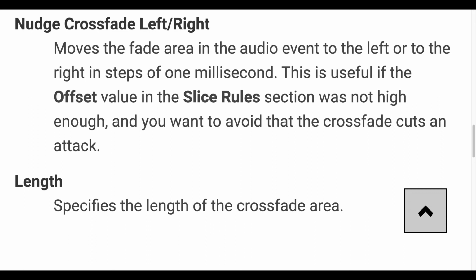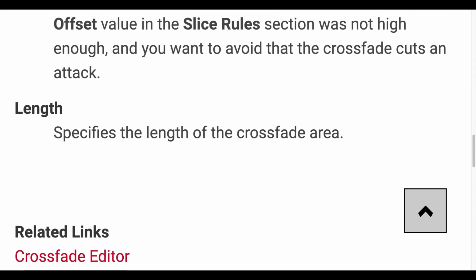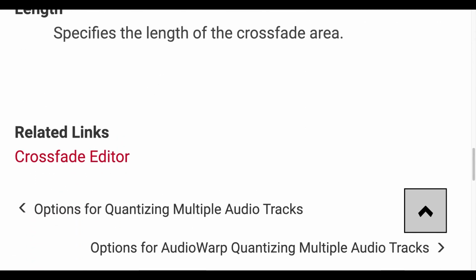Nudge crossfade left/right. Moves the fade area in the audio event to the left or to the right in steps of 1 millisecond. This is useful if the offset value in the slice rules section was not high enough, and you want to avoid that the crossfade cuts an attack. Length. Specifies the length of the crossfade area.